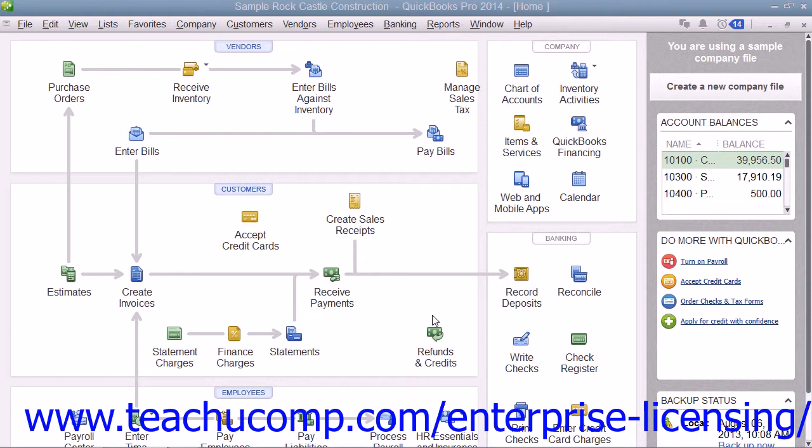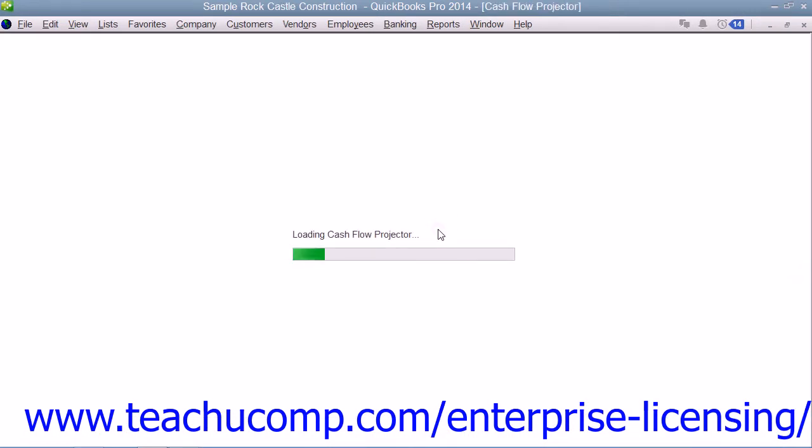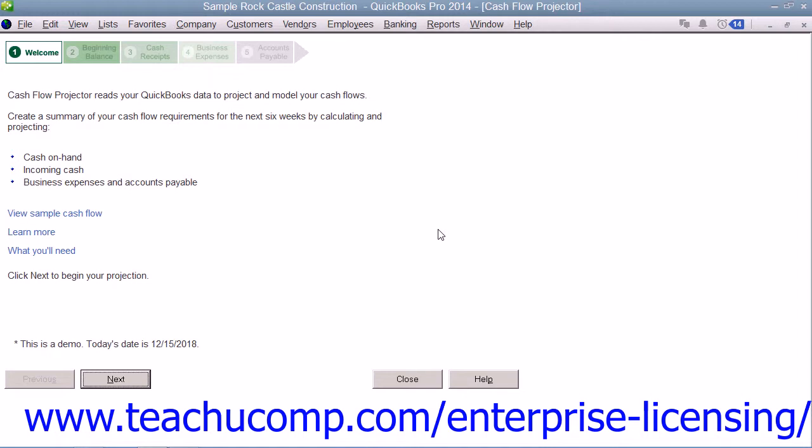You can even go in and view how making changes to estimated receipts and disbursements could affect your future cash balance. To start the cash flow projector, select Company from the menu bar, roll down to Planning and Budgeting, and then choose the Cash Flow Projector command. This will launch the Cash Flow Projector window.